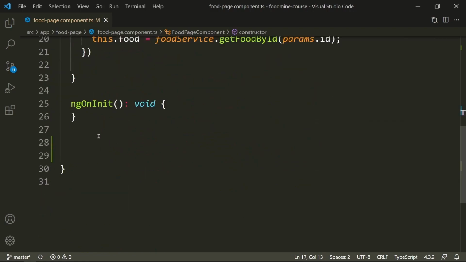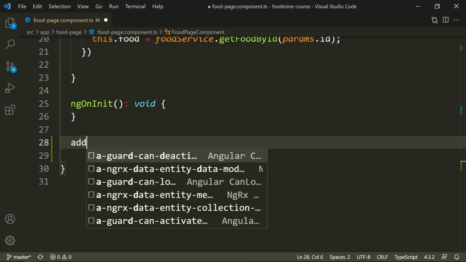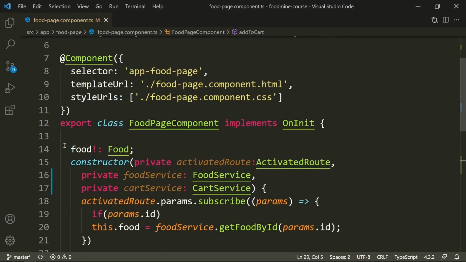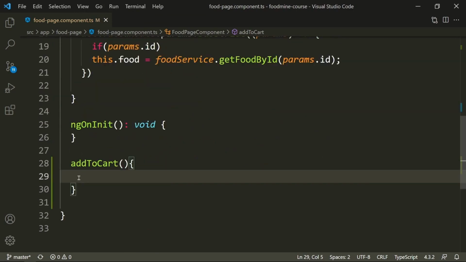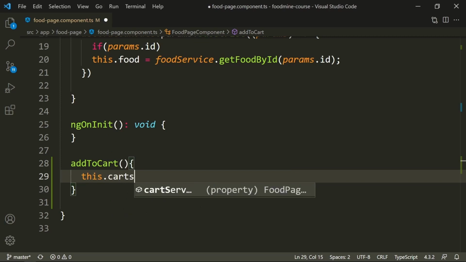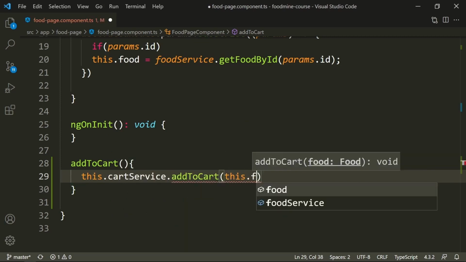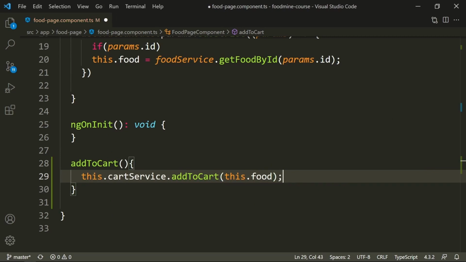Okay, let's scroll down. We just need to write addToCart without any parameter because we already have that food here, so we don't need to get it from the template file. Let's use the cart service, this.cartService.addToCart function and pass this.food. But it will not do the whole thing. We still need to go to the cart page.